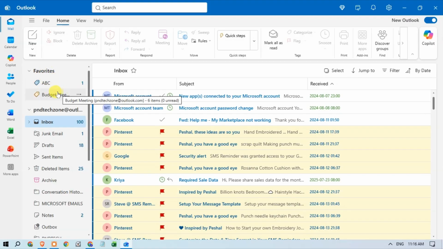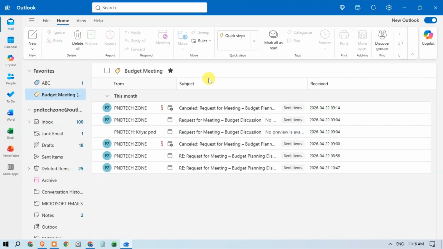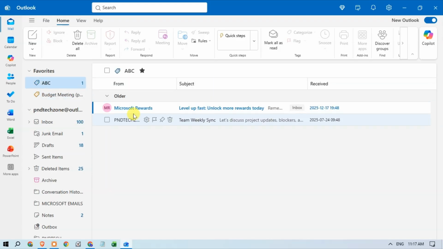Now if you want to check the budget meeting categories related emails or meetings, just click on it, and you can see the budget categories meetings or emails here showing. Same for ABC category. So ABC category emails or meeting here showing.